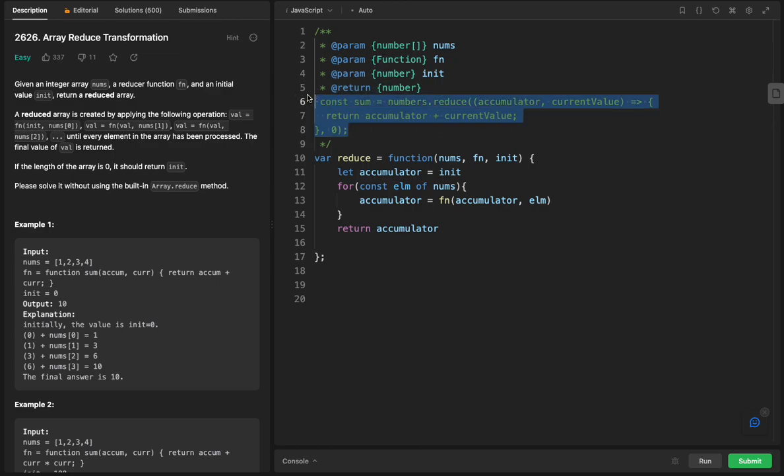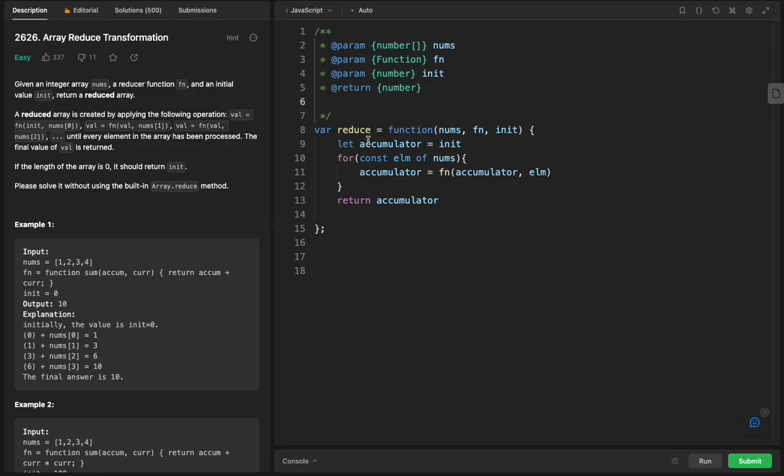In our current version of creating our own reduce function, we accept basically three arguments. We accept the numbers, we accept the callback function, and we accept the initial value. We start with a variable called accumulator, and we assign it the initial value, and we loop against each element in nums, and basically we update the accumulator value with whatever value comes from this callback function, and we return the accumulator. We run this for loop against each element, and we return the accumulator as one value.